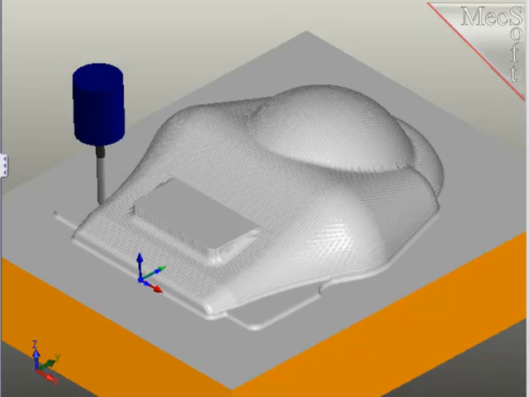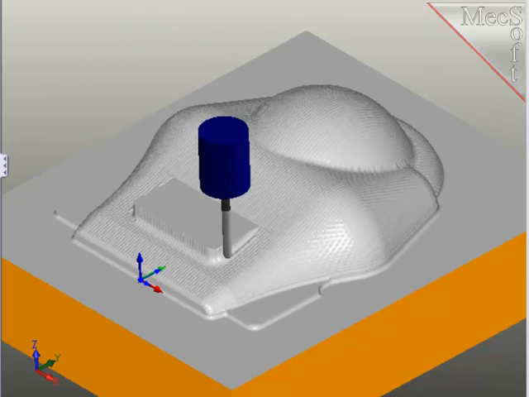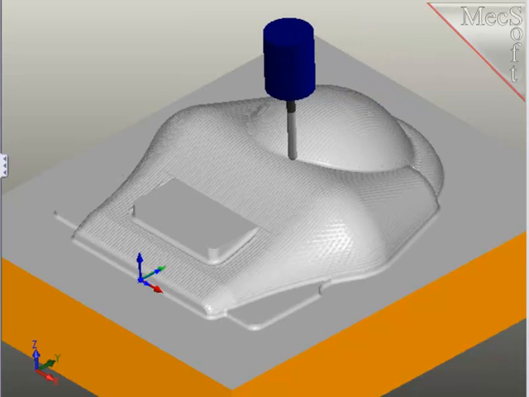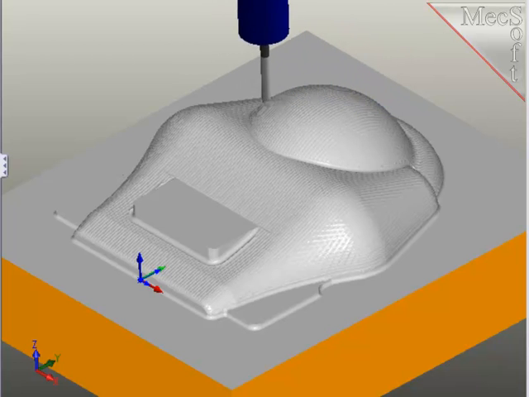Bear in mind that this is only 6 of the operations of the available 19 under 3-axis milling. There's a lot more to take a look at.